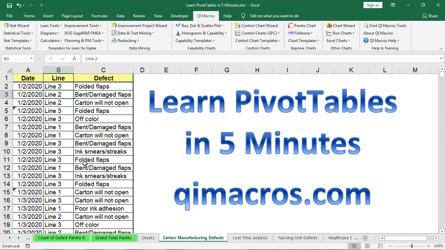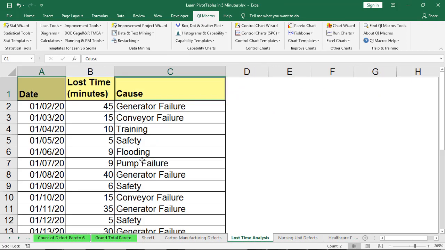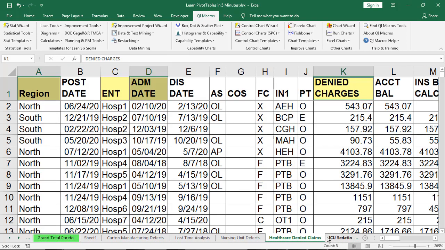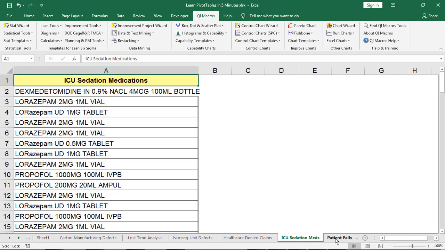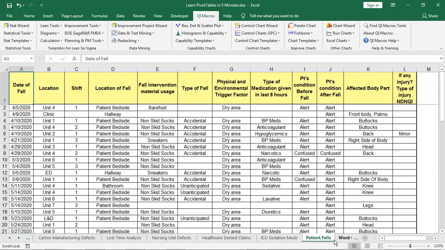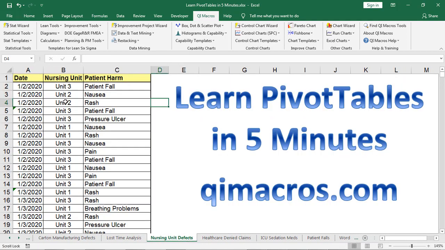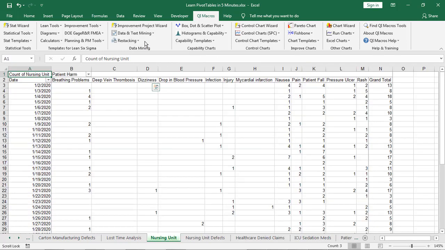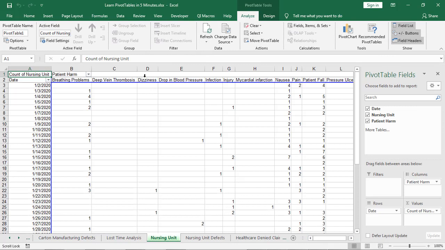Now, one of the things that I do is if you have data that looks like this, or we might have nursing unit defects, or we might have healthcare denied claims, or ICU sedation medication, patient falls, whatever it is. So one of the things you can do in the QI Macros is if you have this data, you can select headings, and we actually have a pivot table wizard. And the pivot table wizard will go look at how to organize that data, right? And once it's done that, then you can fiddle with it and move things around, all right?